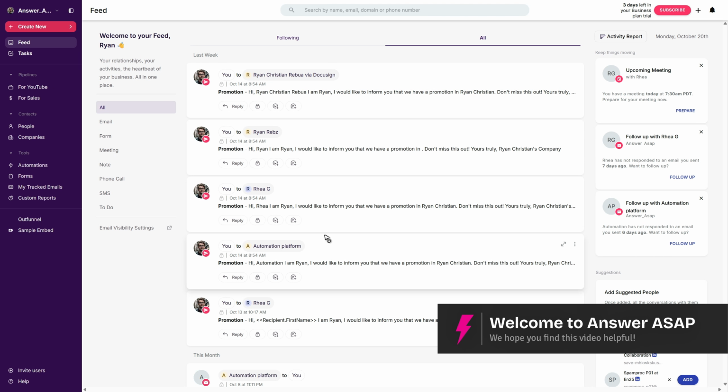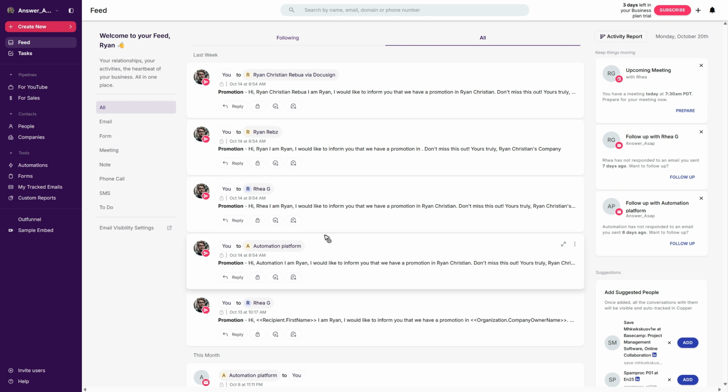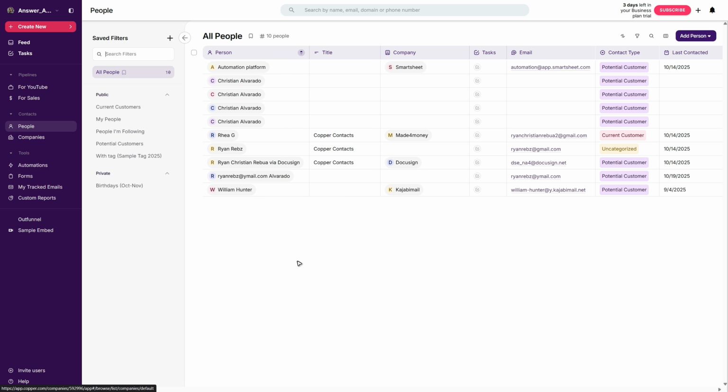Welcome. In this short tutorial, I'll be showing you how to bulk update a field across many records in Copper CRM. Alright, so first up, go ahead and select a record. It would be people, companies, leads, or opportunities. Okay, I'm just going to go ahead and use people right here for this example.